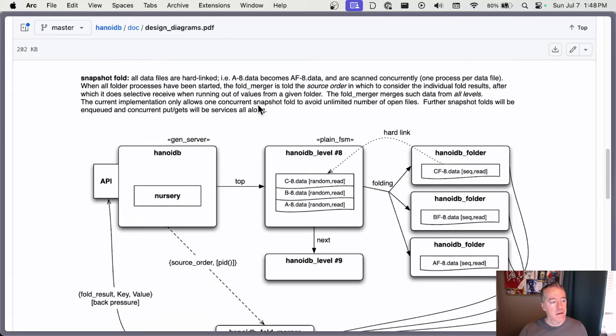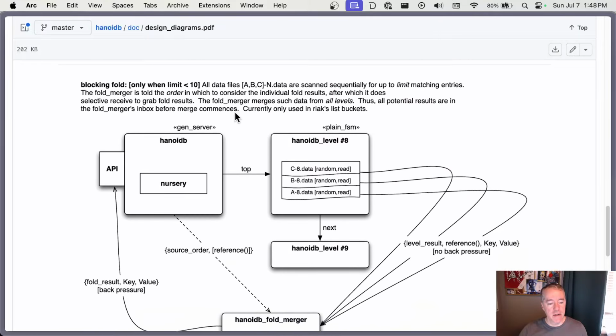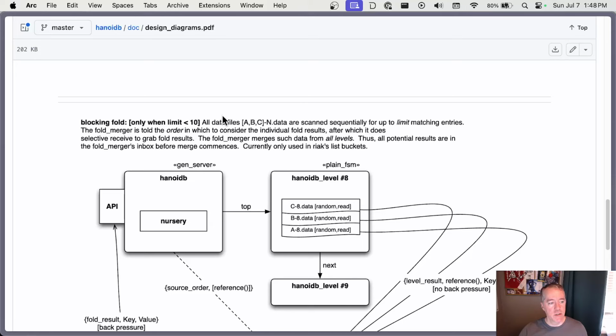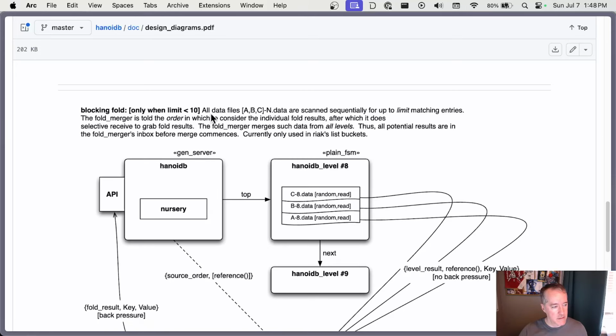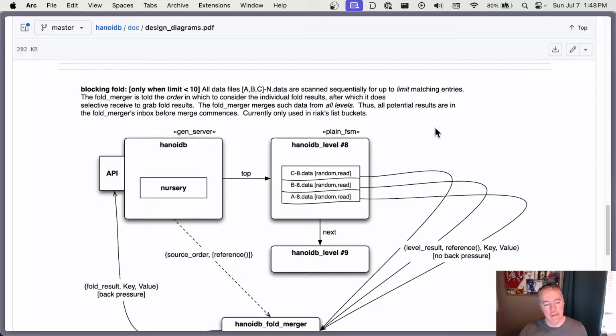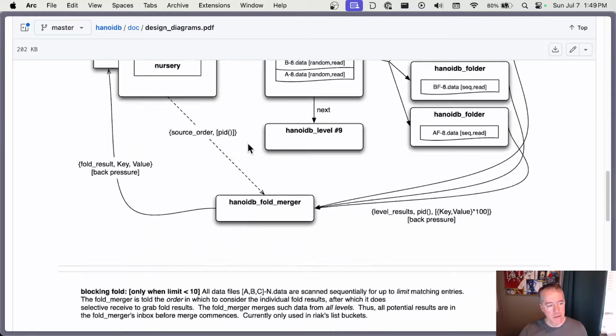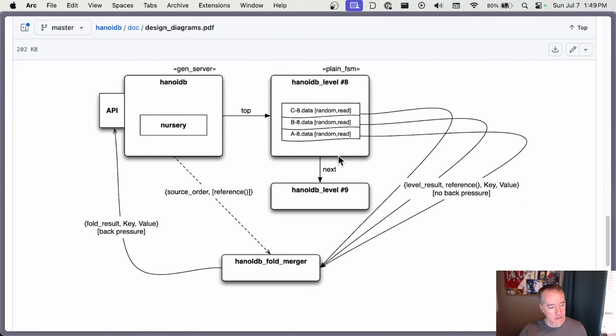Okay. Let's see. There's stuff here about back pressure with how many messages, etc. And then there's a blocking fold, which I think prevents writes. I think that's what that's saying. Okay, so they're saying this is only using Riak's list buckets. Yeah, I don't know that we would need to support a blocking fold. I think the snapshot fold is really clever.